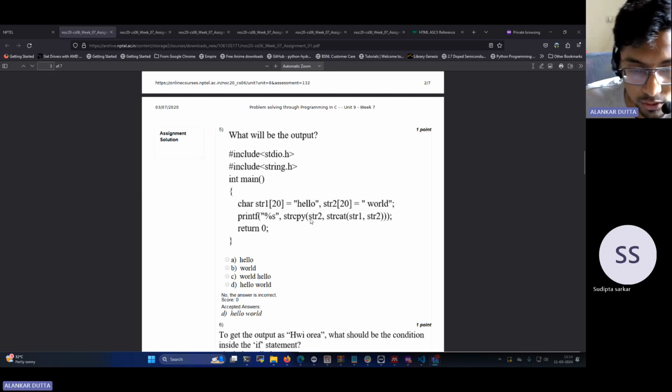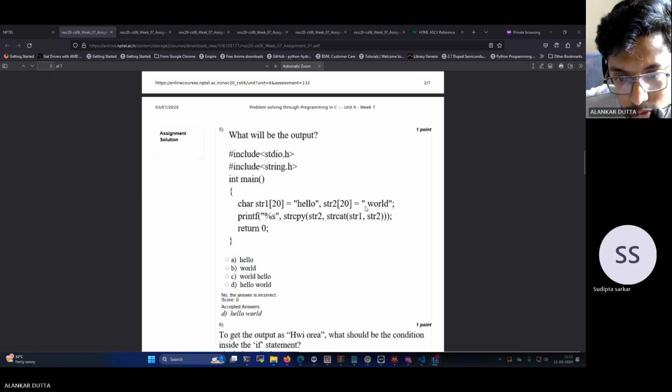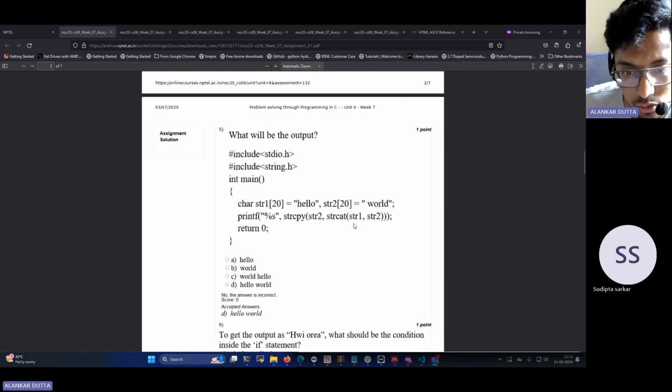Now the thing is strcpy. So what this does is string copy. So it copies everything from the second element to the first element. So to summarize, what's happening in here is that str1 and str2 are getting concatenated. So you have hello world from strcat, and then strcpy is assigning this entire concatenated string to str2, and so you have str2 as hello world, and then that's getting printed. So the output of this code is hello world, right?